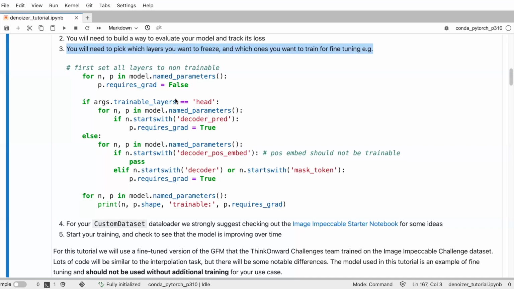So this is a great example, and it's in the notebook. If you want to start thinking about how to pick which parts of the model you want to fine tune, which parts you don't, what you want to freeze, and what you want to make trainable, this is a great resource to start with.